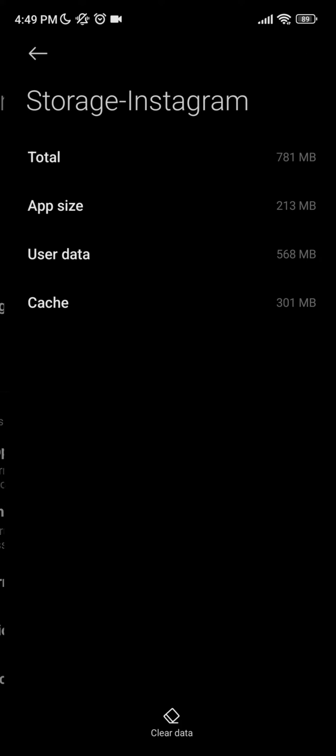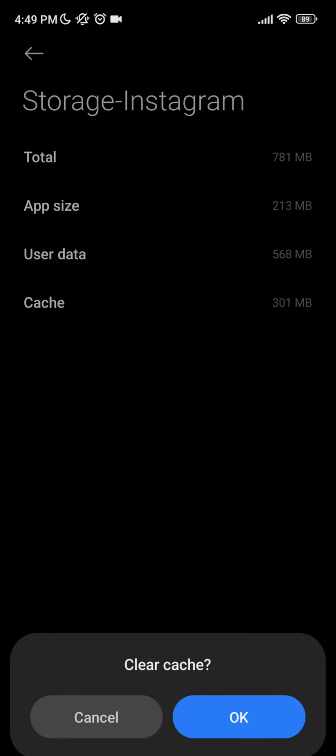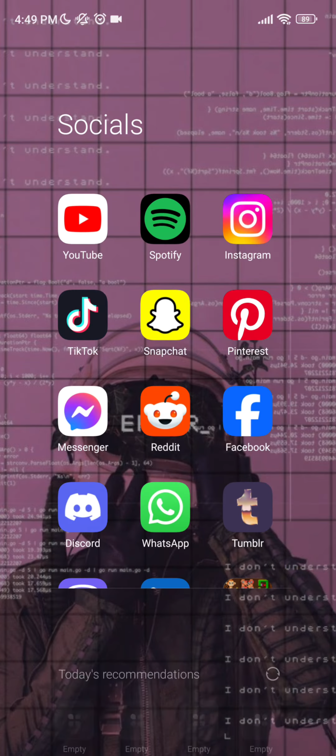Go to storage and at the bottom of the screen you'll see clear data. Click on it and clear cache and hit OK. After you have cleared all the cache, then it would be working fine.